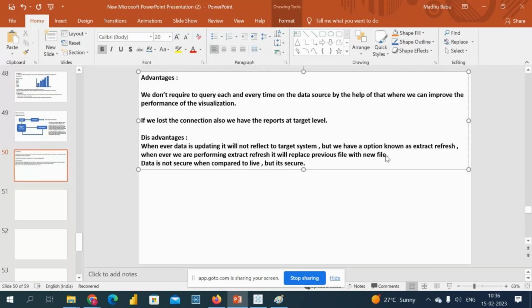companies nowadays have n number of security levels. We cannot send any data from the company system. But here we are saying that compared to live, it's not that much secure. Why? Because with live, data always stays available at the data source only. That's the concept of live and extract connection.